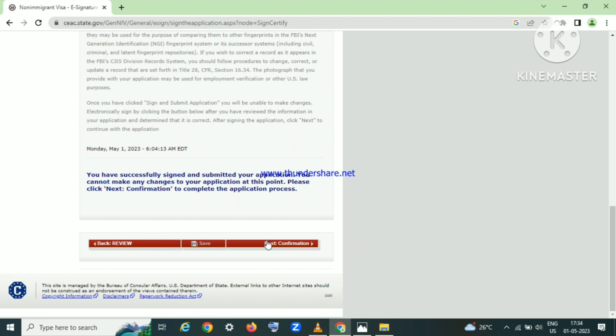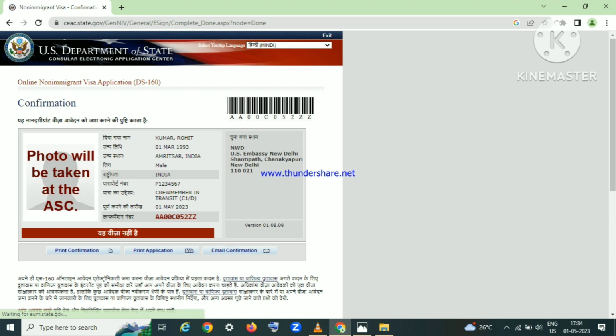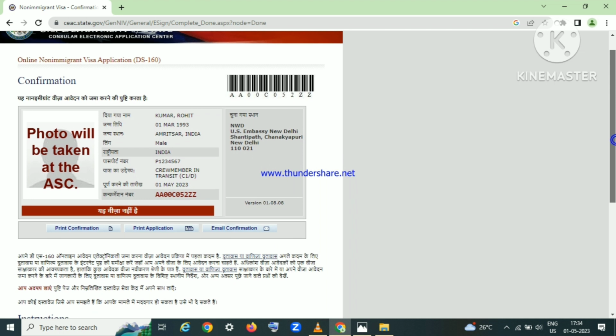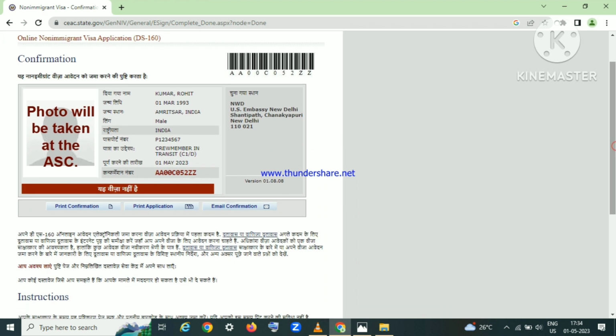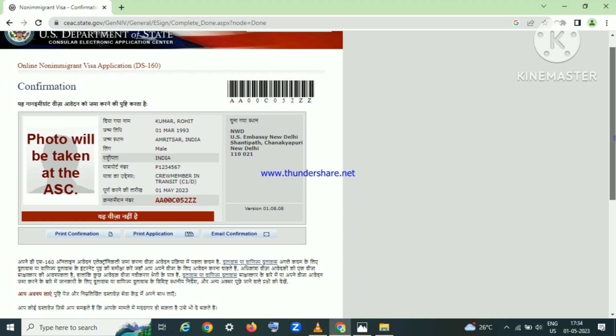Now you cannot change anything. You can see you have successfully signed and submitted your application on this date. For confirmation, you have to click on the confirmation, and now your DS160 is filled. You have to take a printout of this form and take it with you when you go to the embassy or for the Dropbox facility. This must be with you. So with this, your DS160 form has been filled.